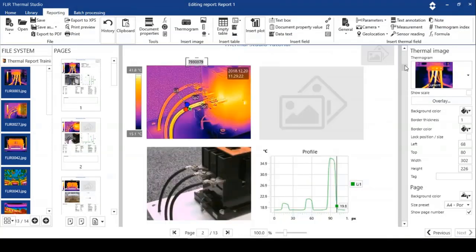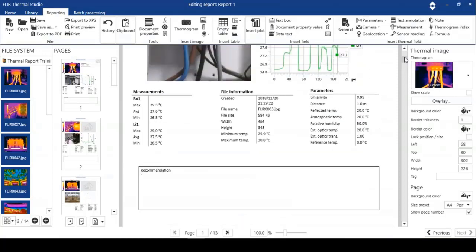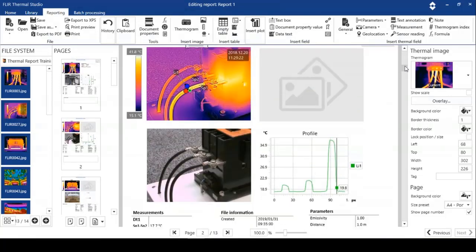So I've got the recommendation tab at the bottom of the page. We've got our results tables, we've got the measurements, we've got file information, and we've got parameters. We'll have a look at another one here.